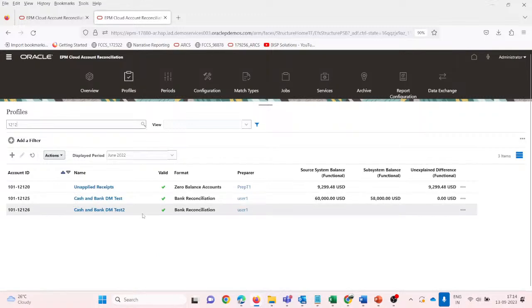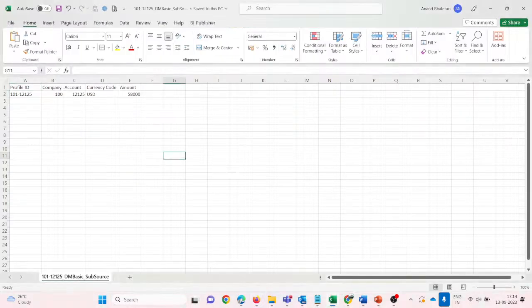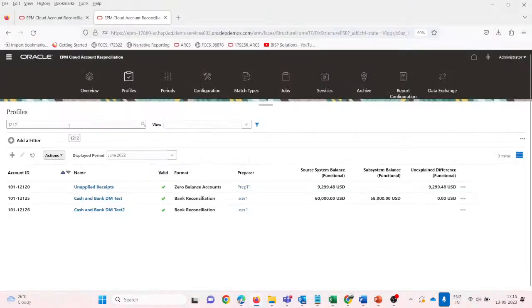Now you can say we have these two. This is the profile which we have created with source and system balance. There is no balance in it, and we will upload it now. This is the file which we have created for subsource, and we'll make it 27,000, and make a note of the profile ID which we have created here.